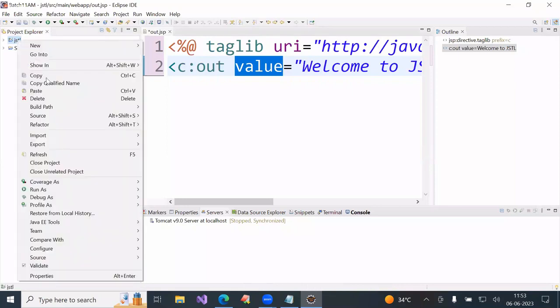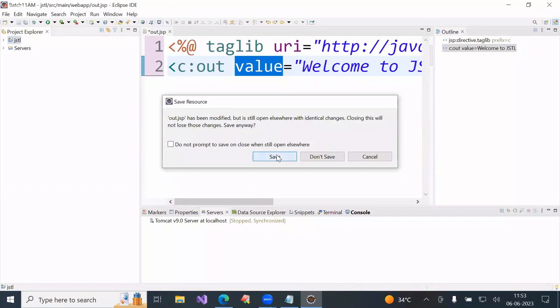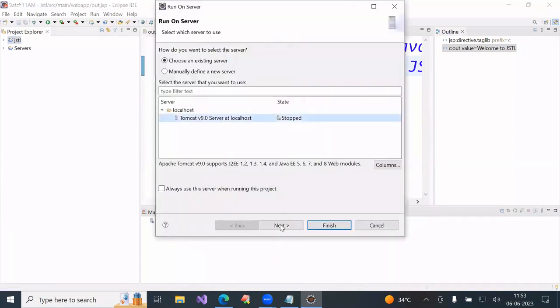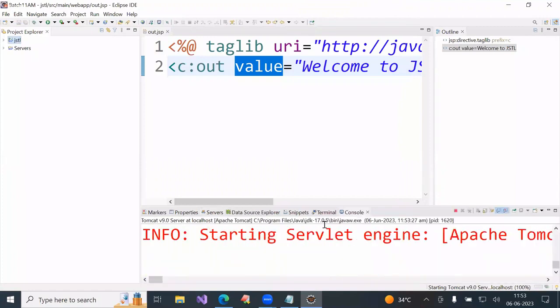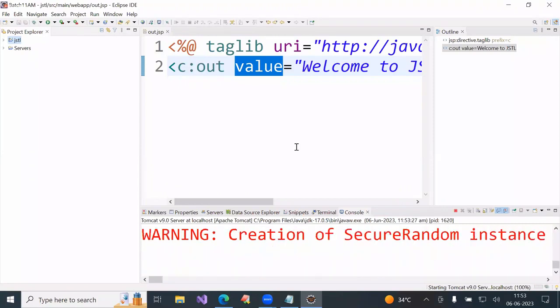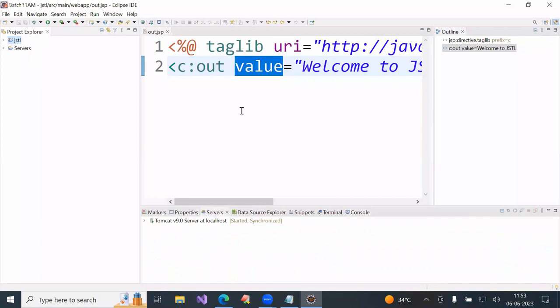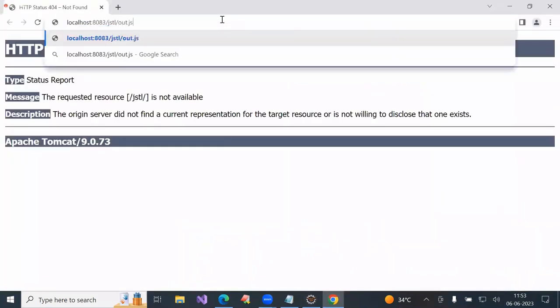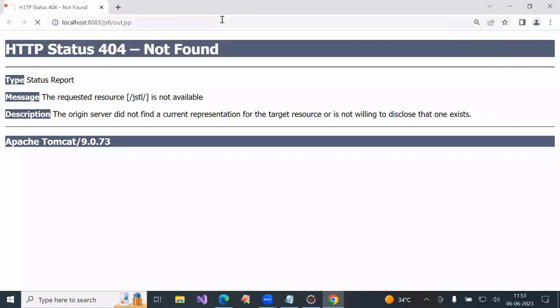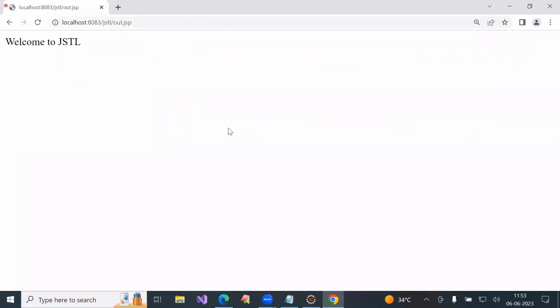Right click, run as, run on server. Save. Select the server. Finish. See, out.jsp. See, "Welcome to JSTL". It is a new style.